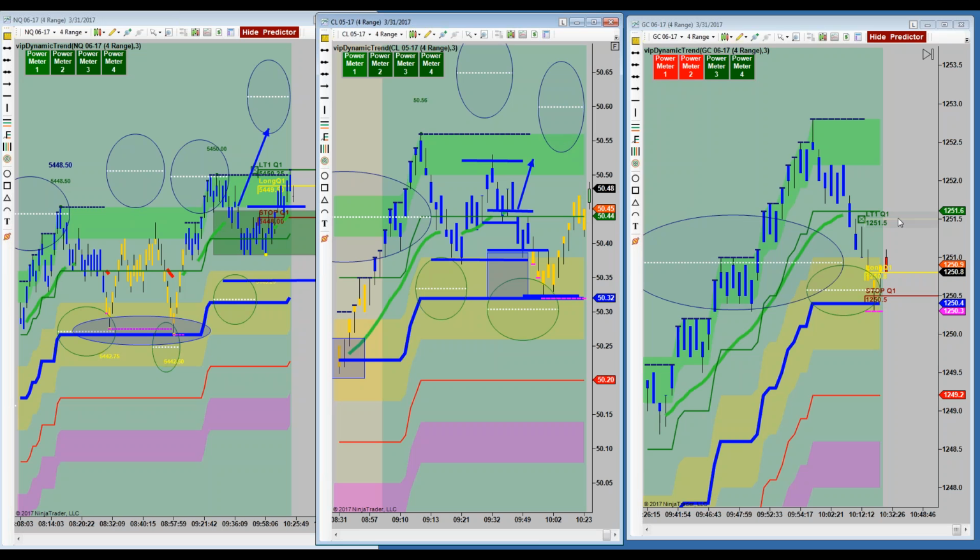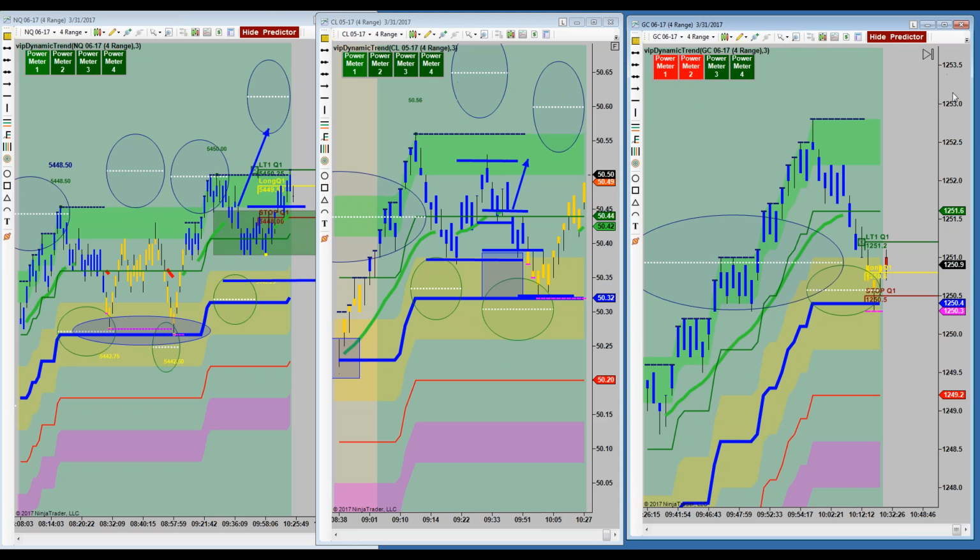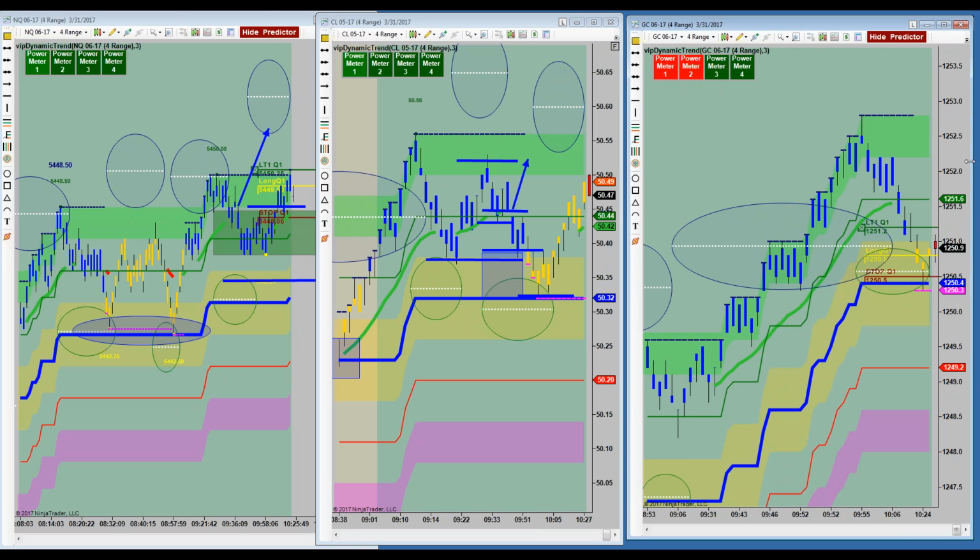How many of you want to go ahead and take this gold target down closer to the top of the wick of this bar right here? What say you, team?